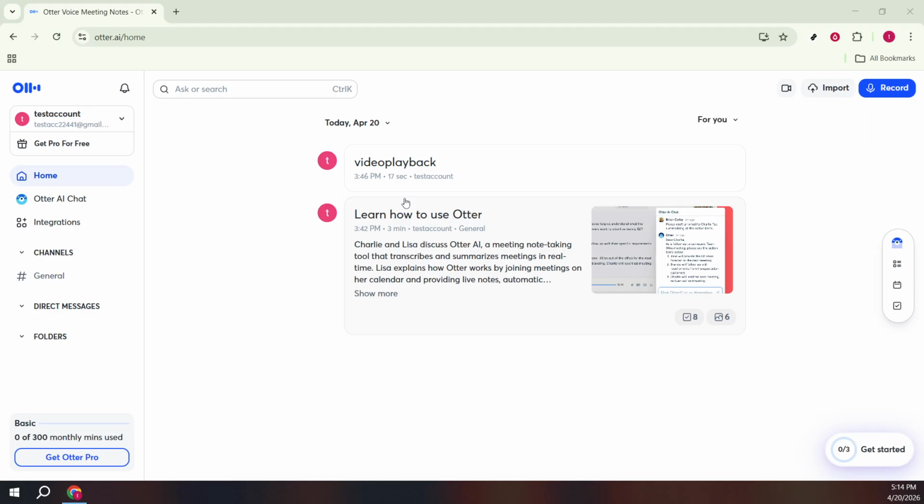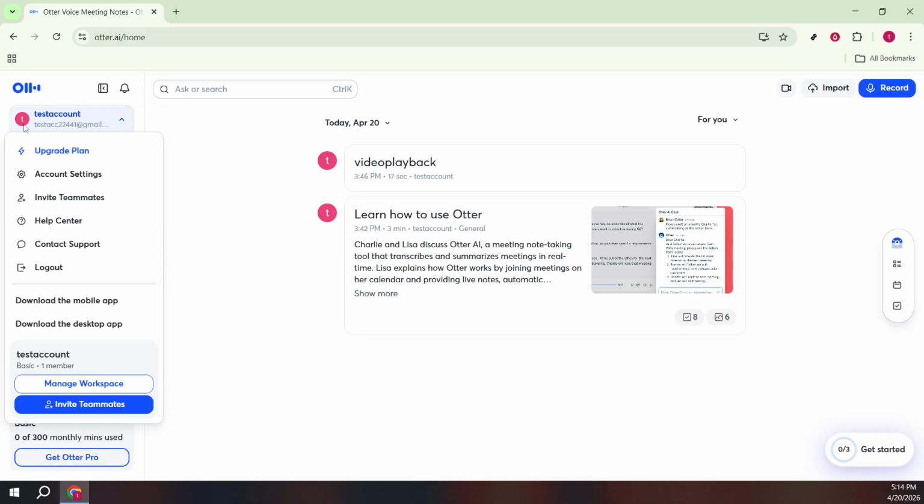going forward. Start on the Otter.ai homepage in your web browser. From the main dashboard, look toward the top left corner of the screen for your profile icon. Depending on your account, this might look like a small avatar or initial. Click that profile icon to open your account menu. In the menu that appears, choose Account Settings.